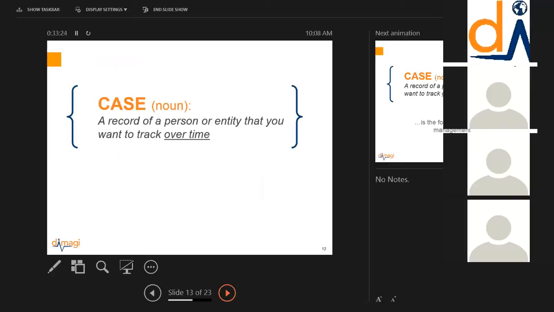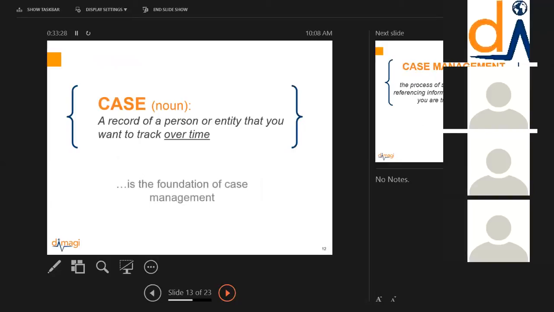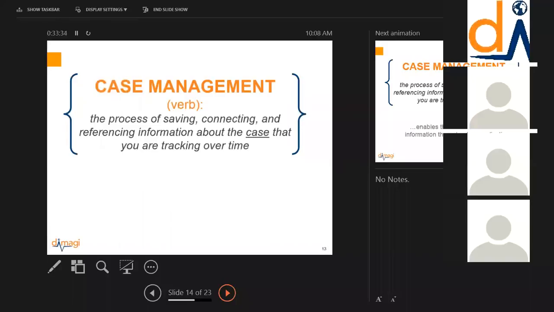So the key here is that you're going back again and again to the same thing. And this is really the foundation of case management. As we wrap our head around what case management is, here's the definition: the process of saving, connecting, and referencing information about the case that you are tracking. So really, a case is something that you want to track, and the case management is the verb of that, or how you track it.